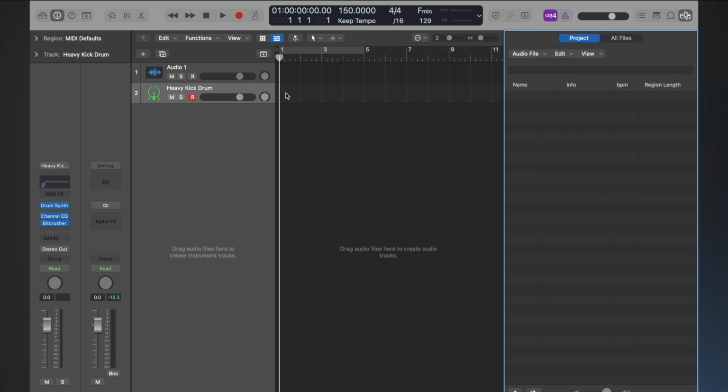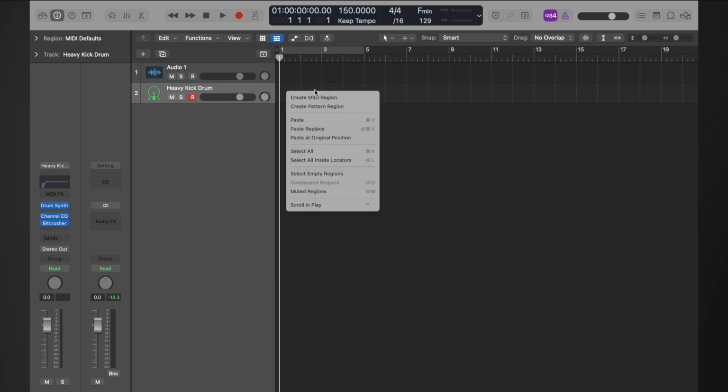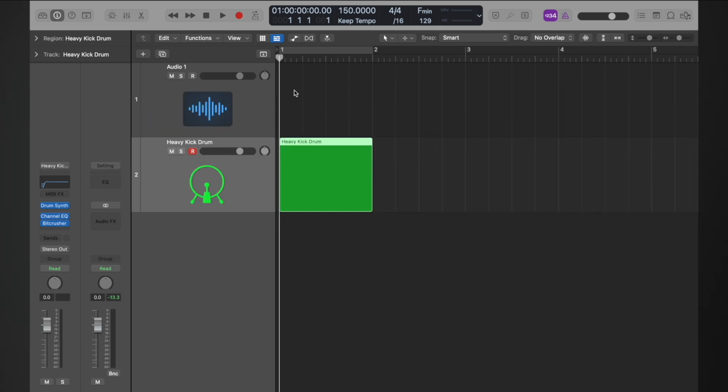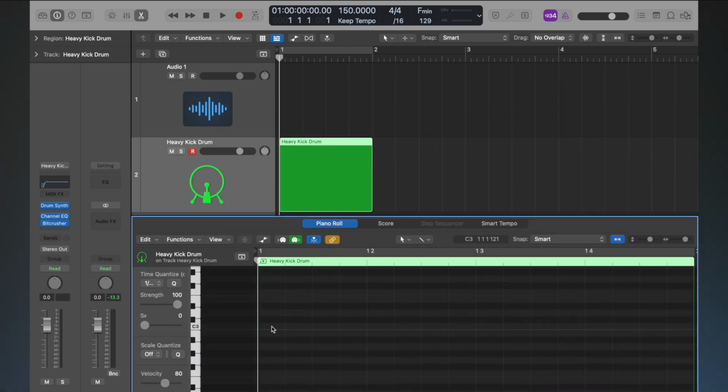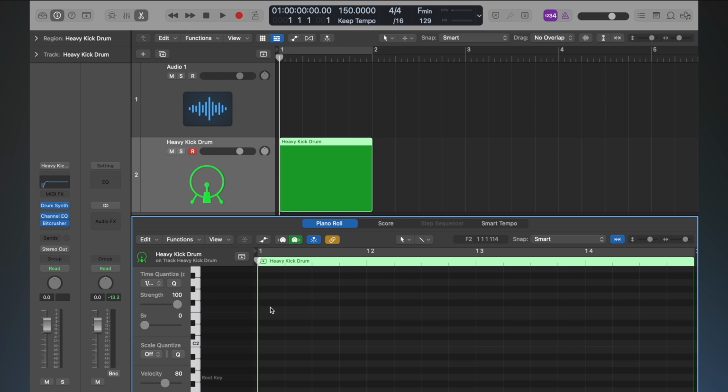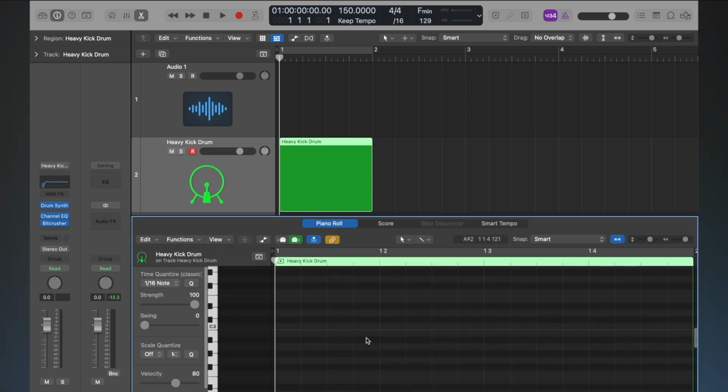Anyway, to add that to your loops, I'm going to create a MIDI region. I just Control click or two-finger click on the mouse pad to make our MIDI region. And then I am going to create a new note. And by the way, to get to this is the editor.